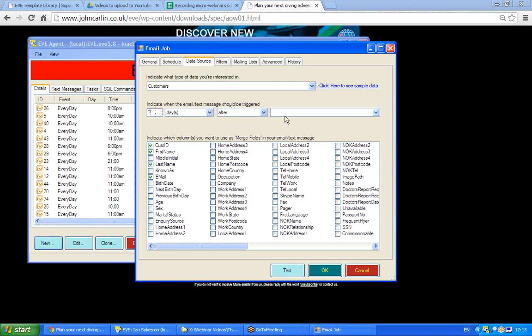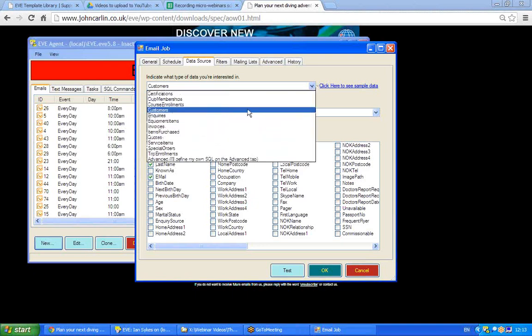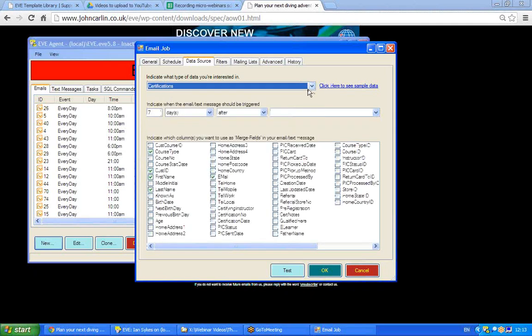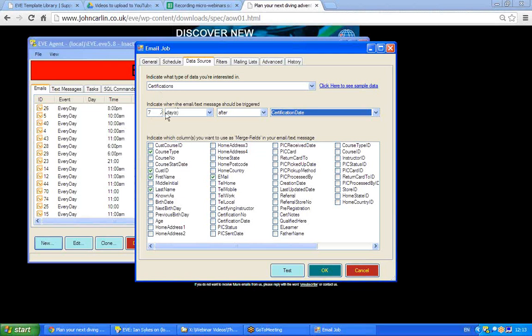certified. So this is going to be 7 days after, and this is relating to certifications. So I select certifications from the drop-down here, and this will be 7 days after a certification date. And you can see here that the merge fields that are automatically selected include things such as first name, which I want to leave. I want to leave all these checkboxes as they are. I could add new ones if I wish, but I certainly don't want to remove any checkboxes that automatically appear.